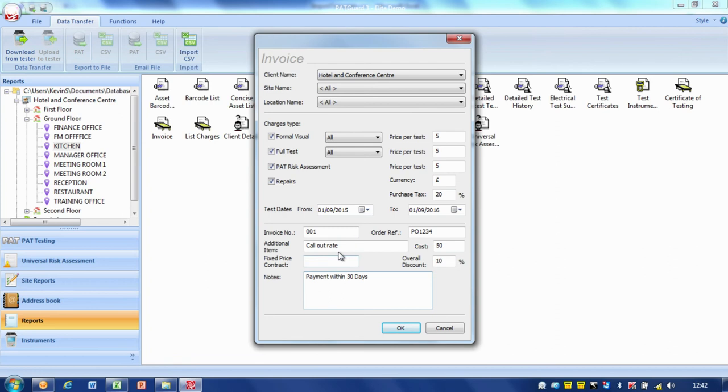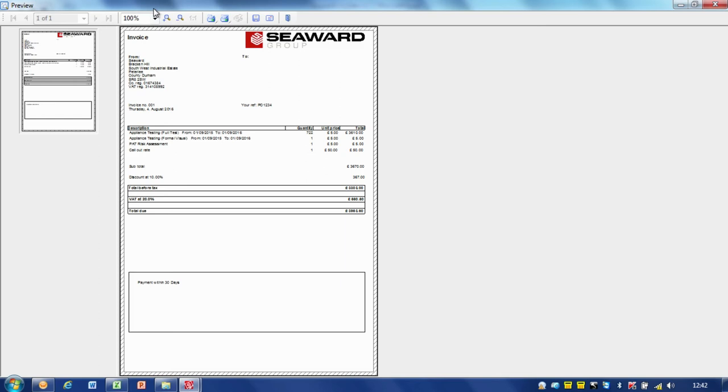So what PATGuard will do is it'll have a look at what testing's been carried out to the hotel and conference centre between these dates, multiply it up by the figures that we've got, and generate the invoice. So all I have to do now is press OK. And what we actually get there is the invoice.